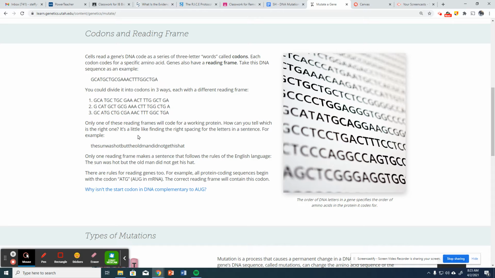However, if we shifted over, if we changed our reading frame, basically with which 3 we start with, now we read CAT, and then we read GCT and GCG, and those give us different amino acids than this first sequence, and so on with the third one. Okay, so we start with ATG there, and that's going to be different from the first 2. So only one of these reading frames will code for a working protein.